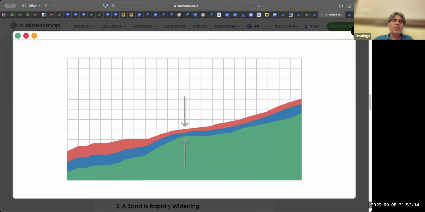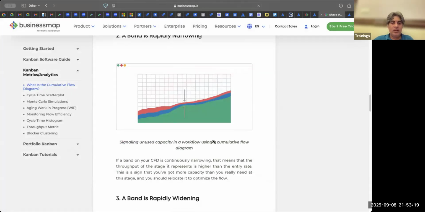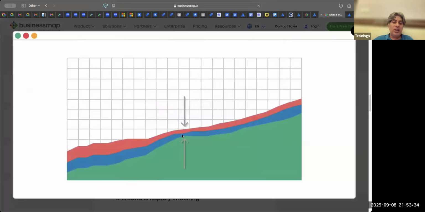You can research more on this, but I would say not now. Get into some, and then you can. So if a band on CFD is continuously narrowing down, that means the throughput of the stage it represents is higher than the entry rate, which means we are doing more work than our capacity. Maybe then we can move our resources to some other product or project, which means we are only getting 5 tickets, but we have the capacity to solve 10 tickets. This is why this band is very low.